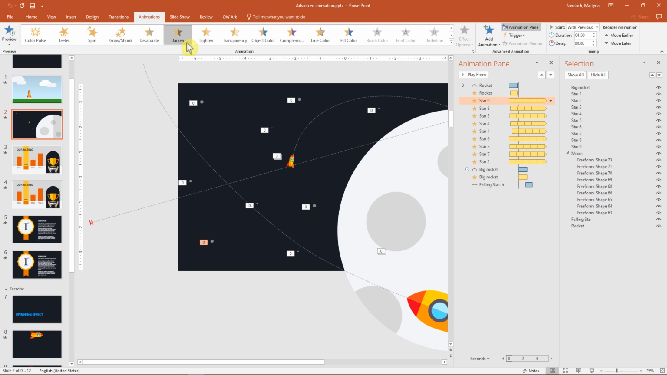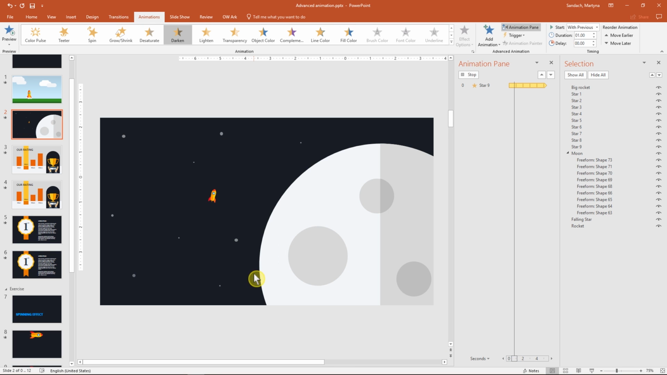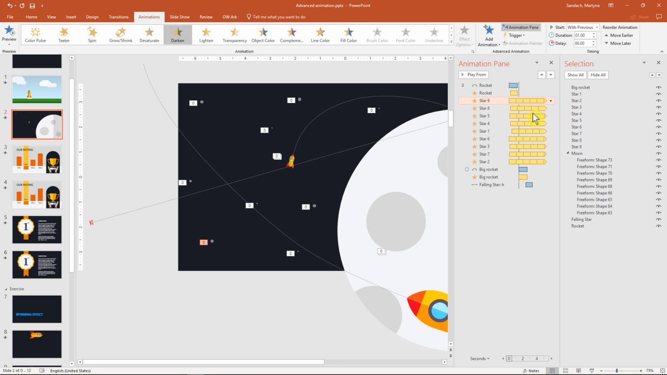And to make them go on and on and on, I changed something in effect options. Let's check it out. Right click and effect options. Here we have all advanced options for the selected effect. In timing tab, in repeat dropdown list, I selected until end of a slide for all those stars. To get more natural effect, I modified the delay time a little. So then they will start blinking in a little bit different time.